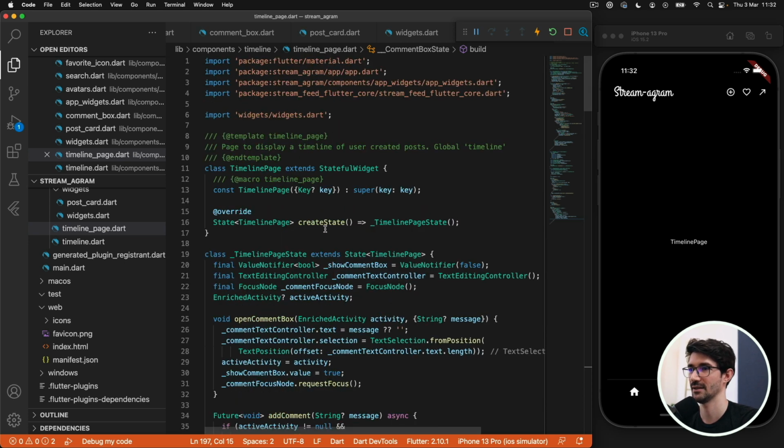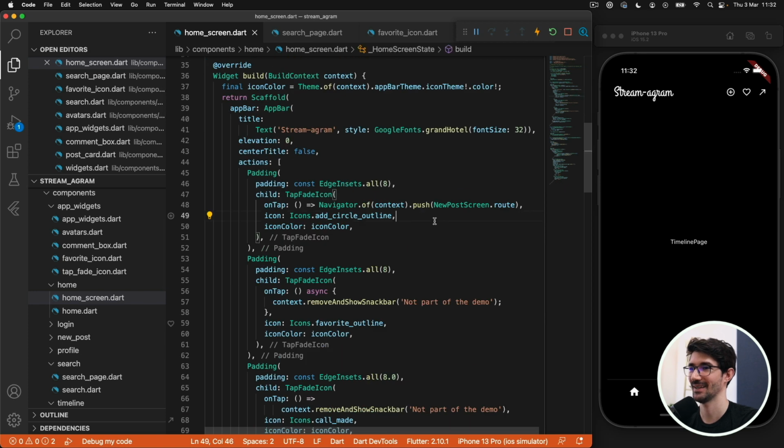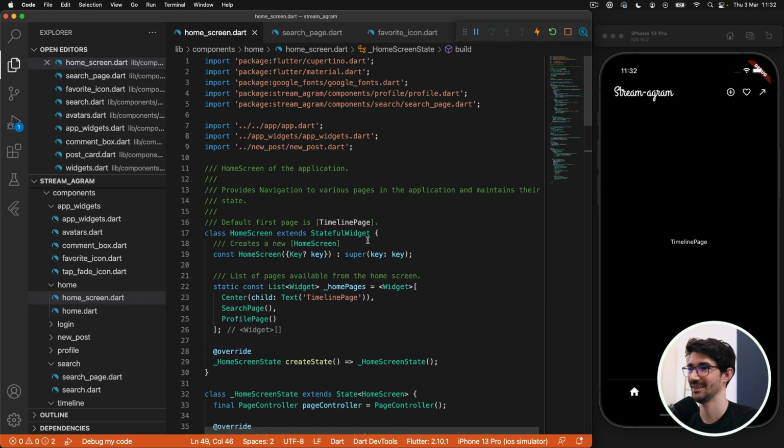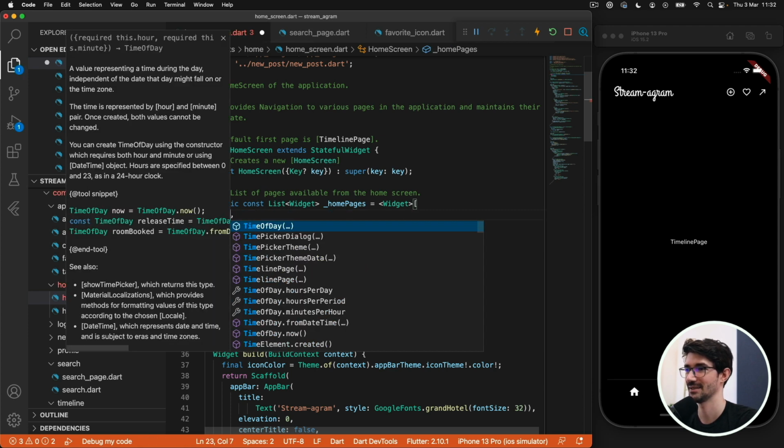Okay, and now we're going to get to this, I promise, in a moment. We need to show this. So go to home screen. And in the home screen, now we will show the timeline page.